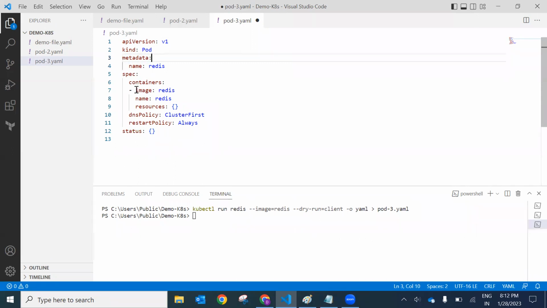And one thing, friends, you can give the image first and the name second, or give the name here. There is no problem in that. But it's good practice to have the name here. You will understand the different names for different containers if you have a multi-container pod. Now, these resources, you will understand later. I'm also deleting these things. The restart policy we are also deleting. So I'm keeping only this.